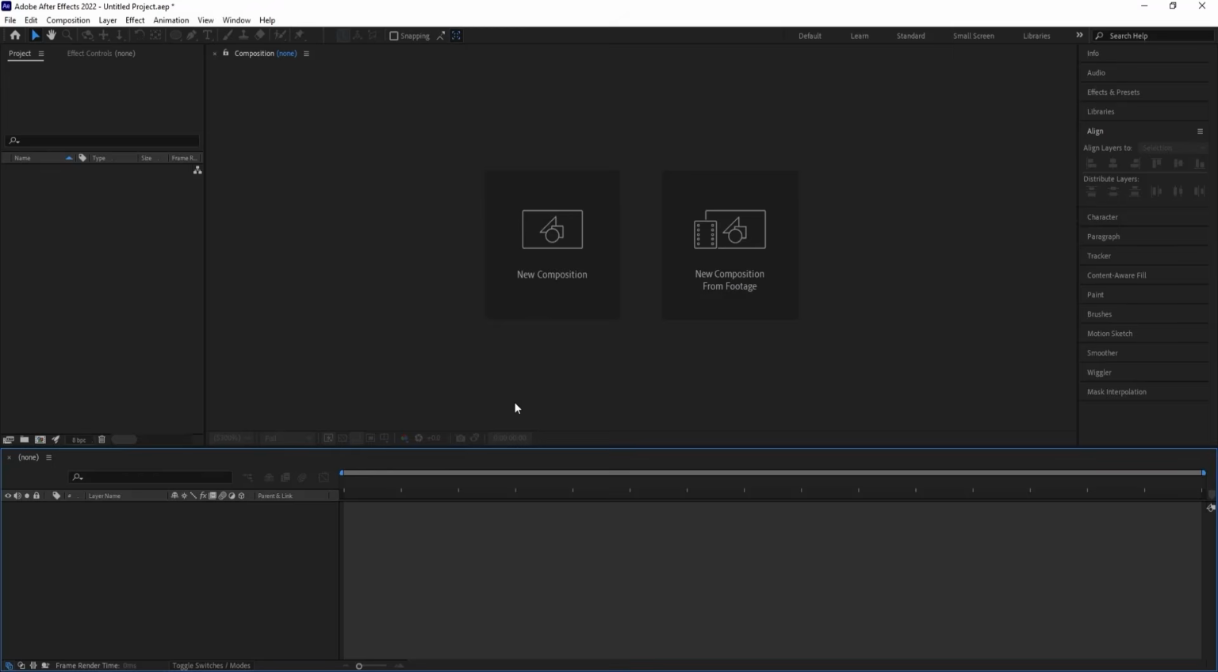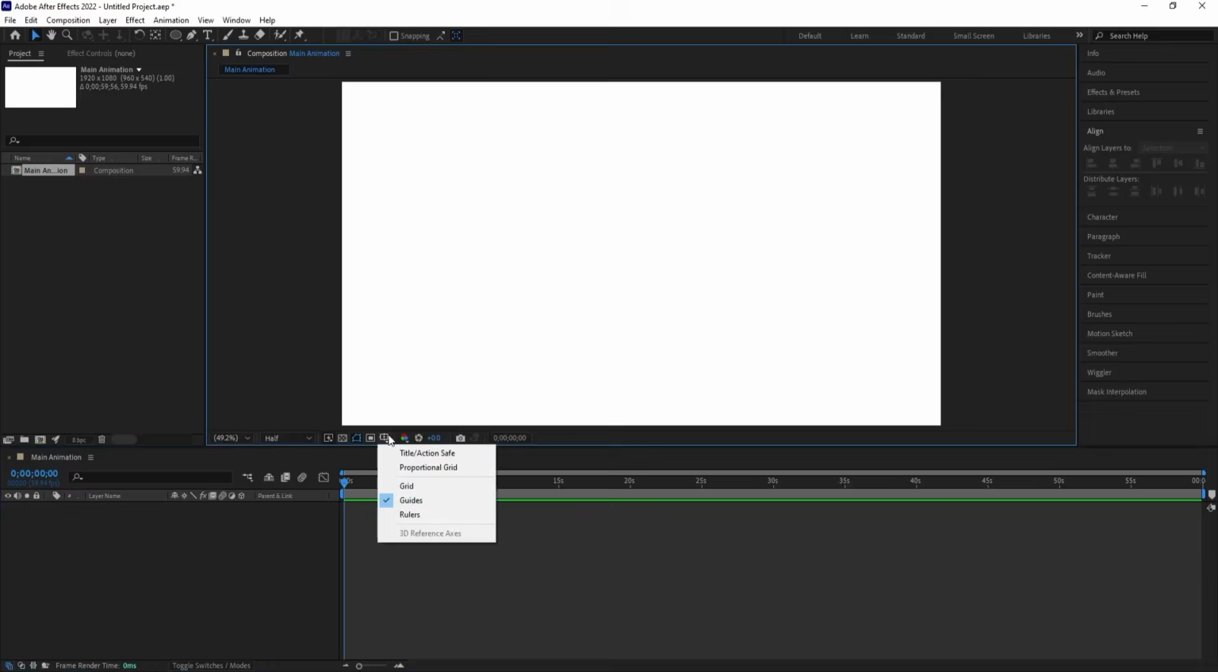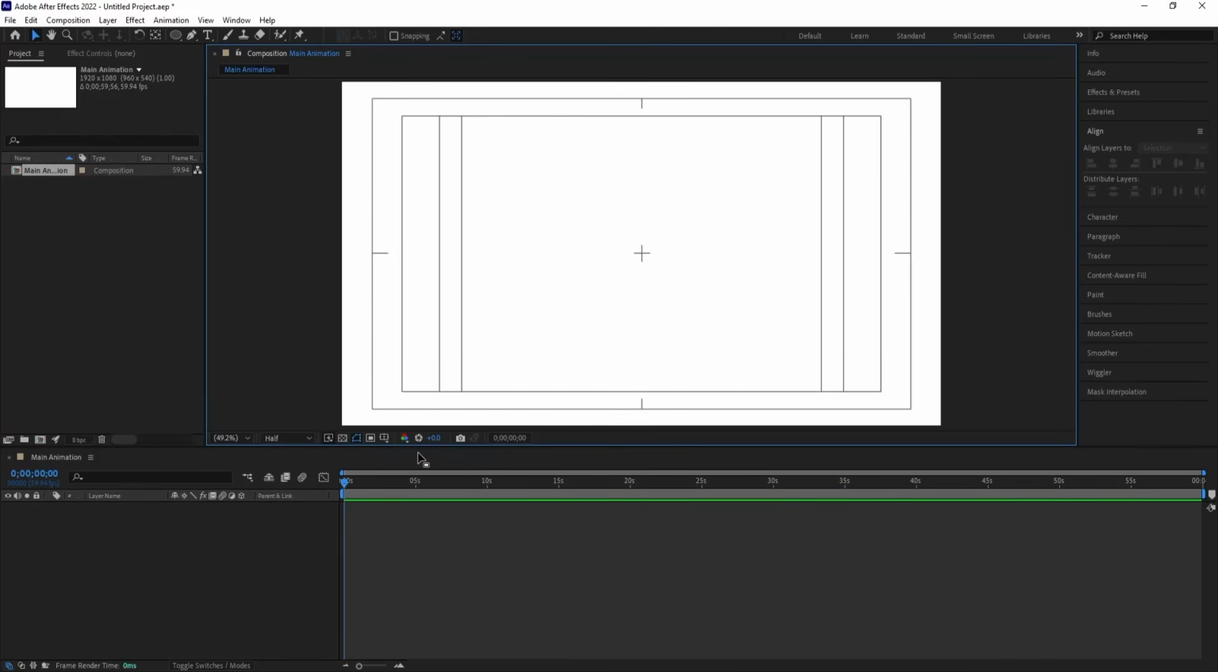Now we'll go to Adobe After Effects and we'll create a new composition, which we will name Meme Animation. Width is 1920, height is 1080, frame rate we are going to choose 59.94, and duration is about 1 minute, and background color is white, and simply hit OK. Go to choose grid and guide option and simply hit title safe selection.